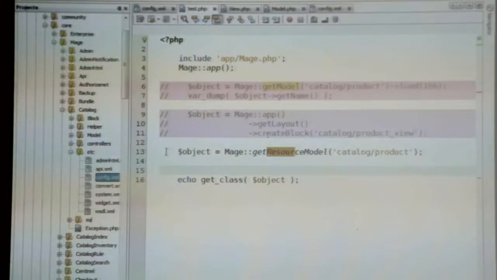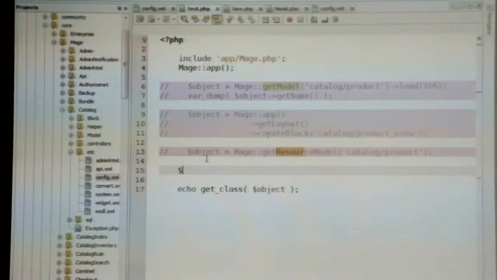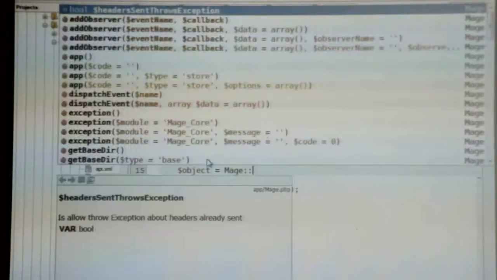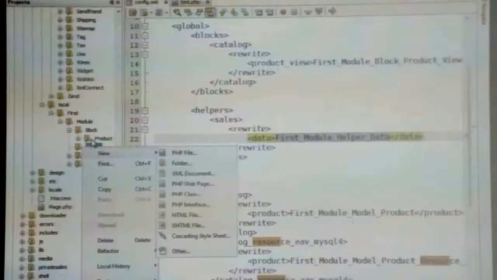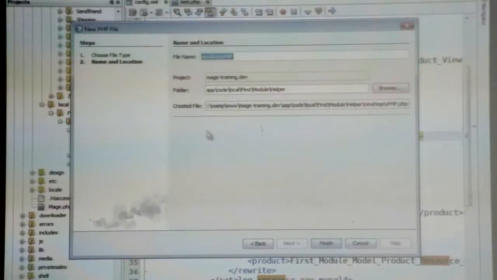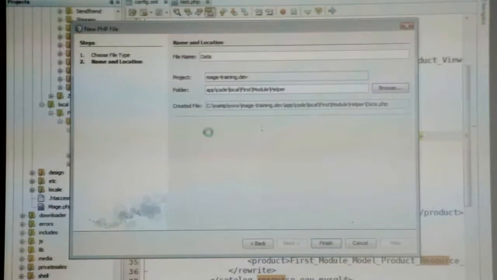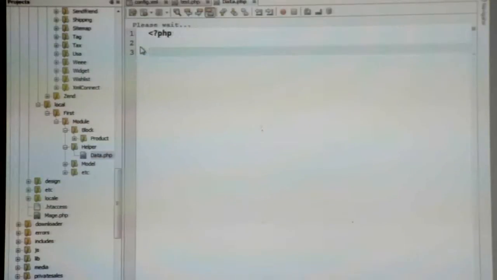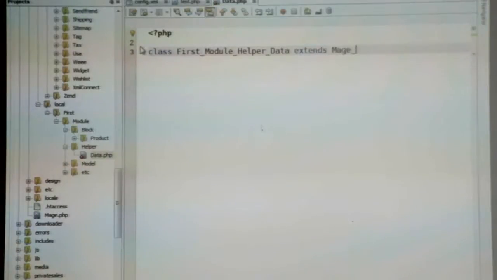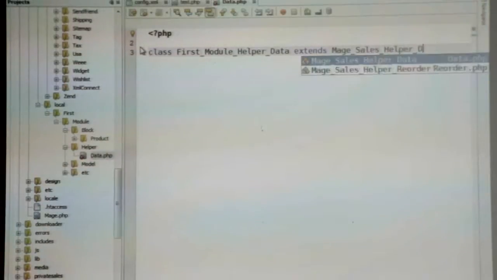In our test script, I'll comment this one out. And we'll just say object equals Mage helper. Again, this static method you can use anywhere. Pass in a name. So inside helper, I'll make just a file name here, data. And so class First Module Helper Data extends Mage Sales Helper Data.